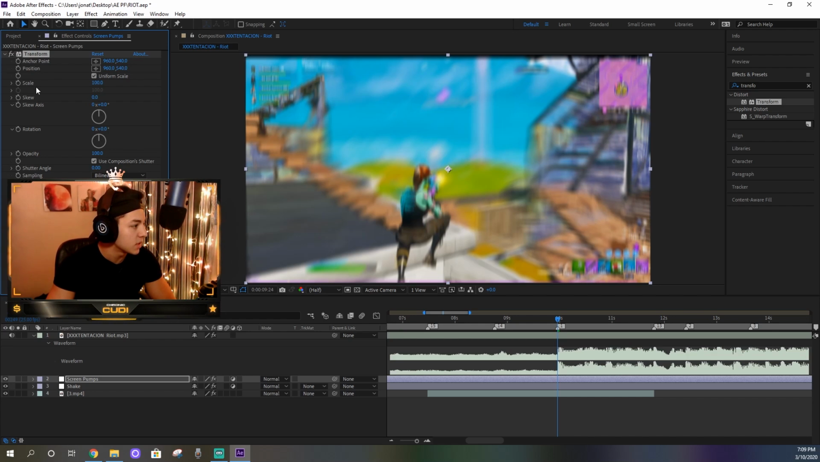All we're messing with is scale. Don't worry about the rest. Don't worry about rotation, and don't worry about opacity. Don't worry about any of this stuff, okay? We're just messing with the scale to create that screen pump effect, and that's really all we're using it for. So usually my screen pumps are pretty intense on this beat drop right here.